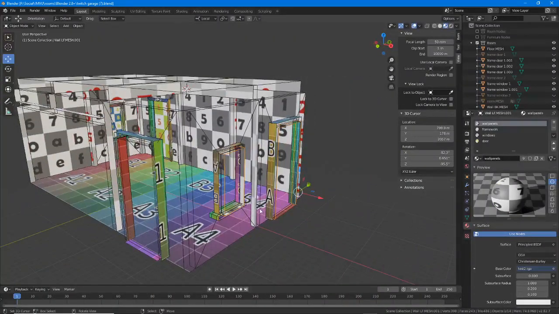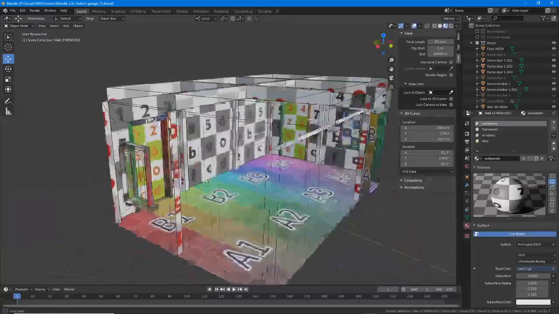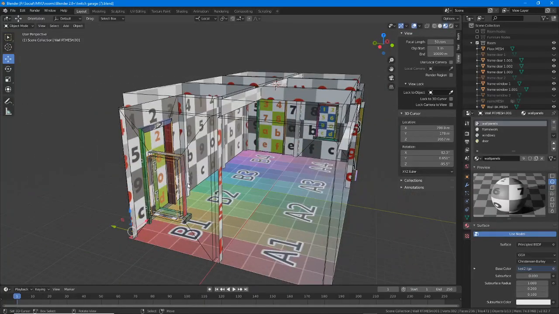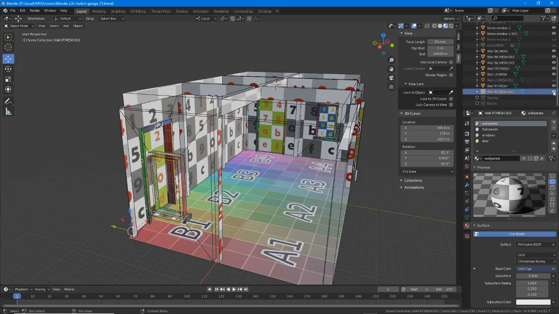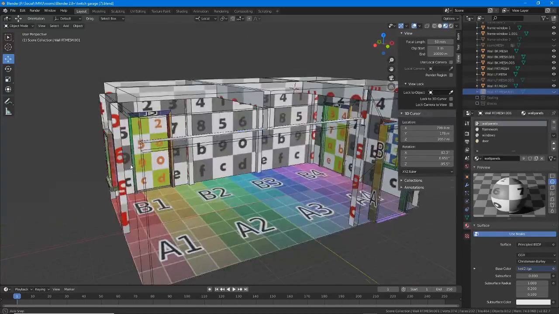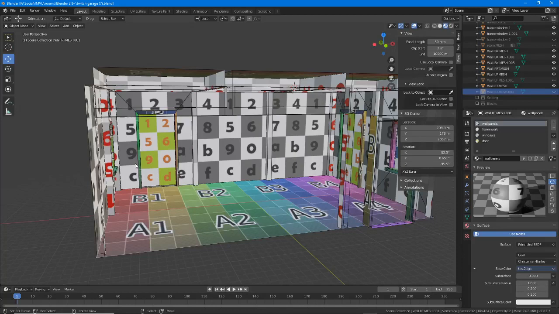What's that? Oh, it's the inside window frames. So yes, of course, and then there is the room.